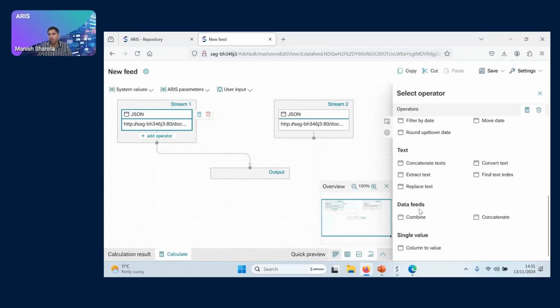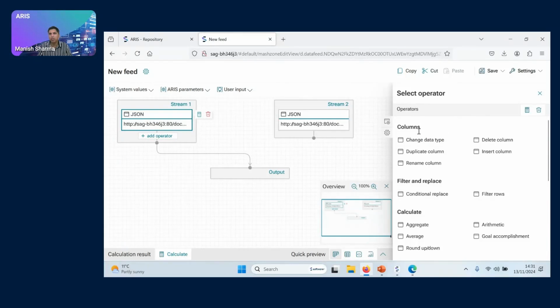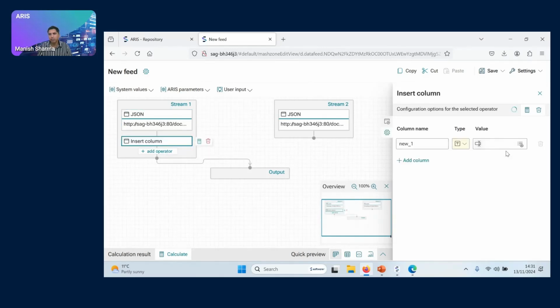You can combine data feeds, which is if you've got two data feeds that you want to join, then you can combine them, you can concatenate them. You can convert columns to values as well. So there are number of things that you can do here, and these are all available as operators. I'll show you one or two examples here today, so that you can see how to work with it. So you click on add operator, and I would say insert a column.